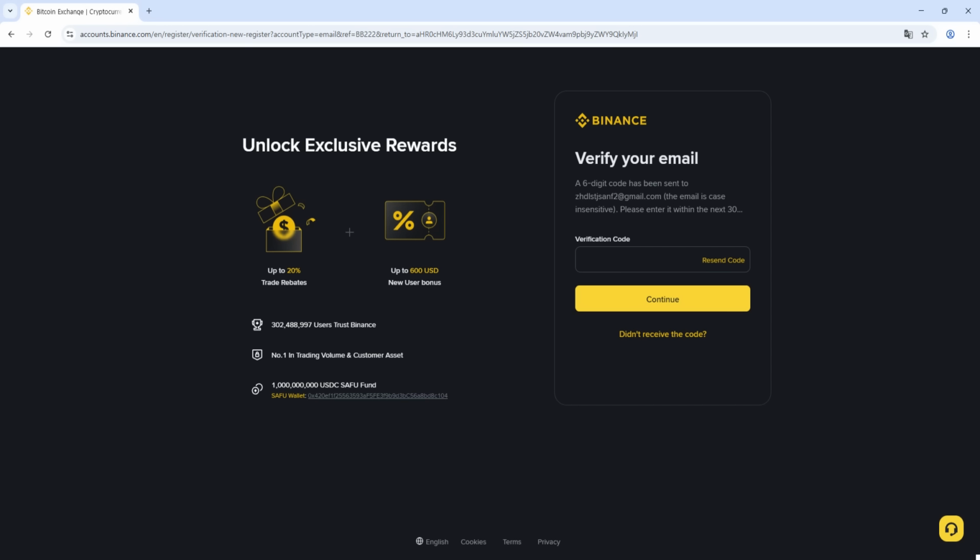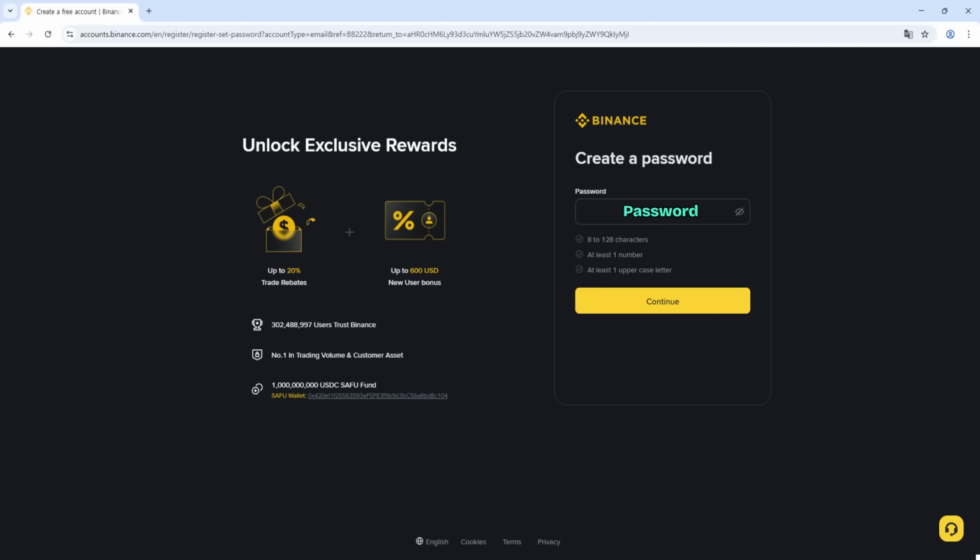Next, confirm your email address or phone number through verification. Next, set a password. Please set the password at least 8 characters and include 1 uppercase letter, 1 lowercase letter, and 1 number.